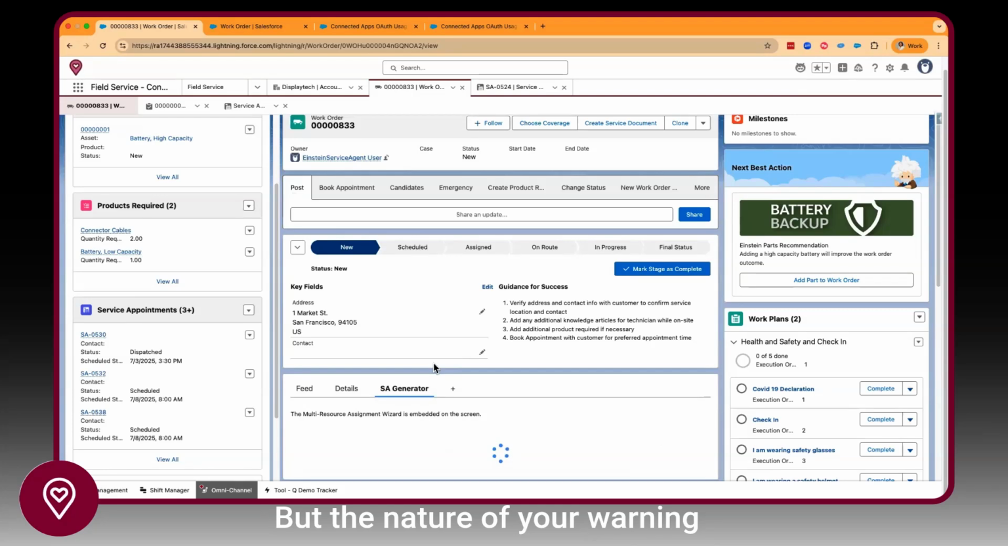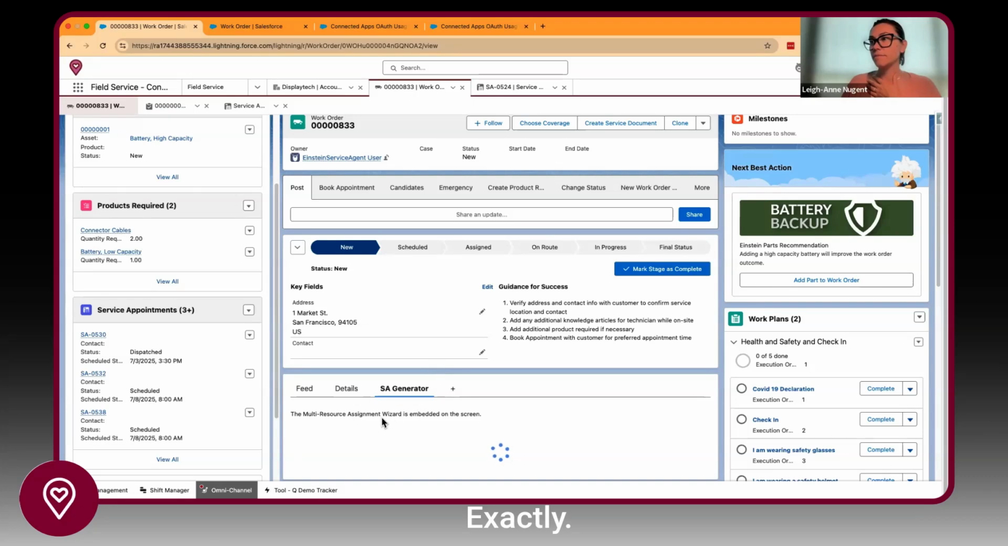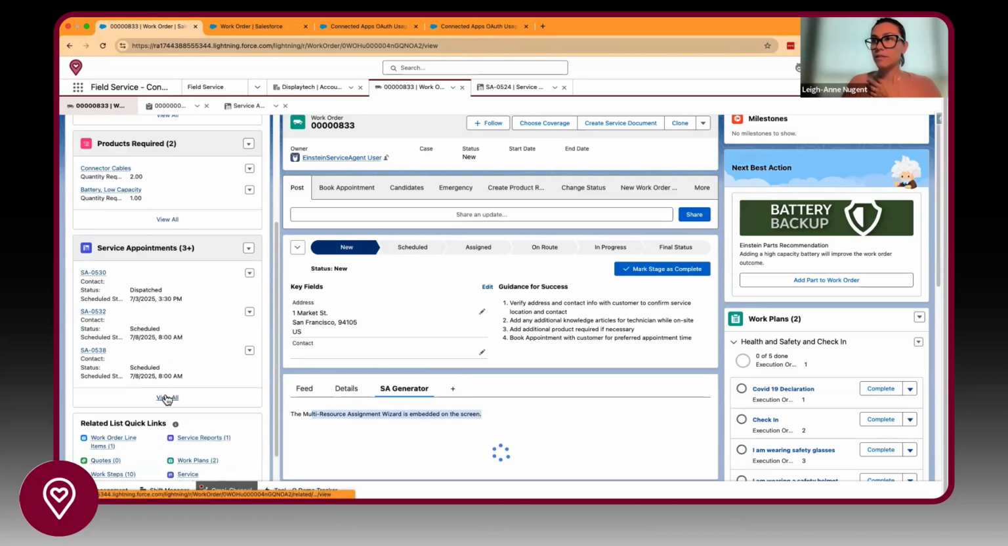But the nature of your warning was you as a dispatcher may not want to delete everything that's there. If somebody's in progress, there may be good work happening or things that are billable already underway that you may not know about. So it's good you're surfacing all that. Exactly. Yep. So it's supposed to delete it, and we'll see if it actually does.